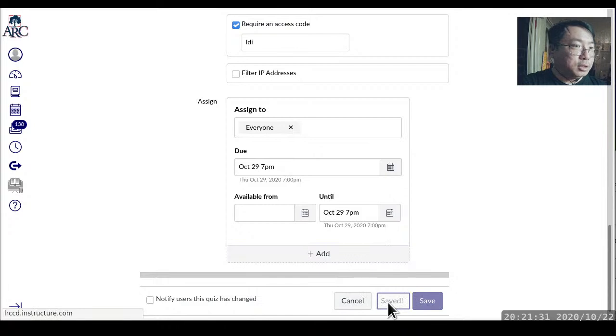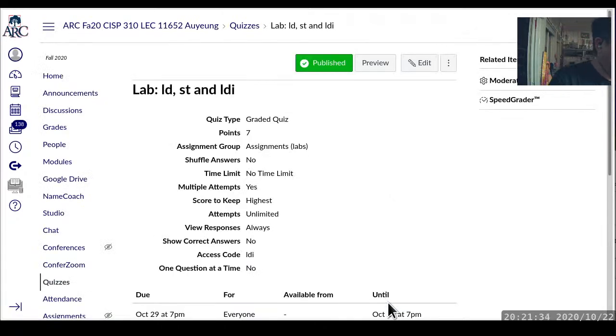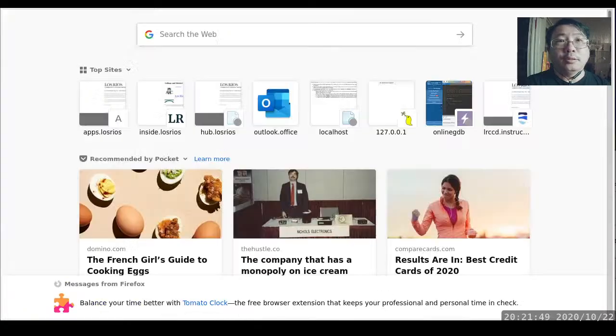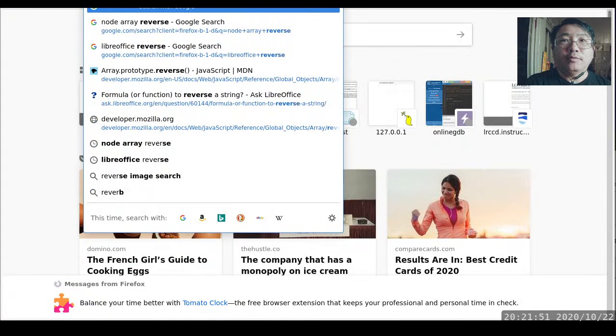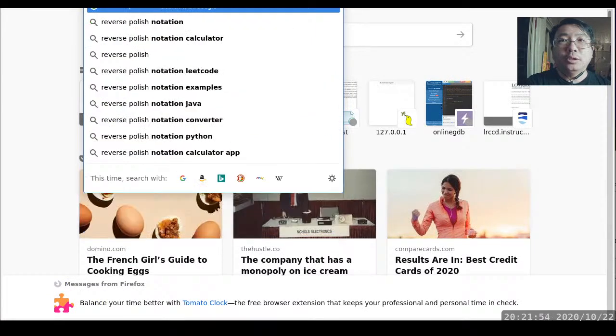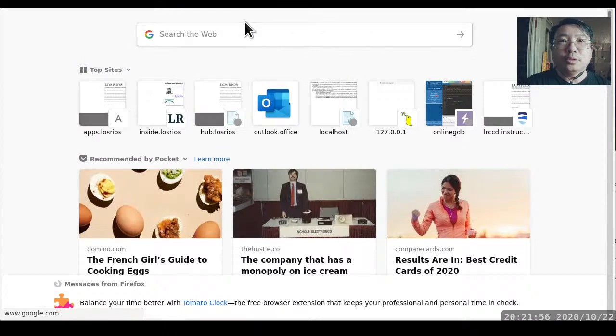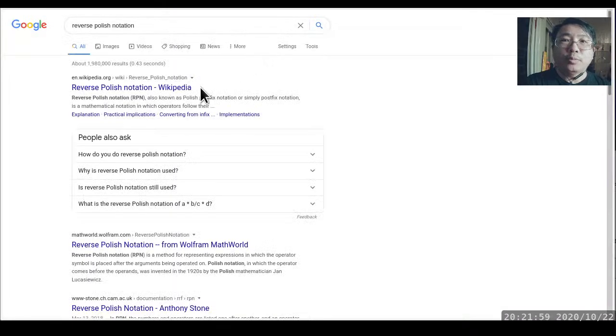Save and publish. So now you have it. Yes, R does stand for reversed. Yep, Tom is right, it is reversed Polish notation. Not sure whether it's reverse or reversed, it could be either way. Okay, reverse Polish notation, RPN, is quite interesting because it is what we also call a postfix notation.